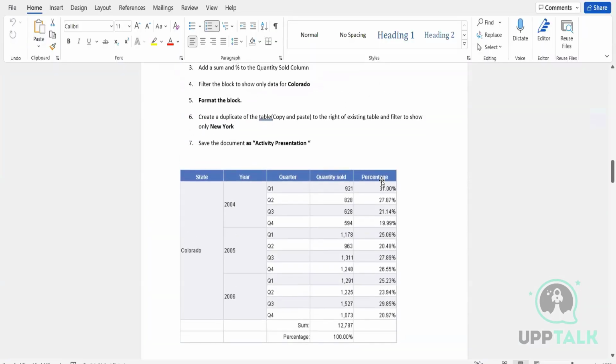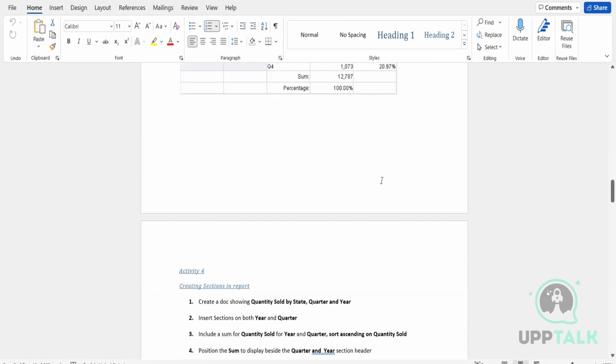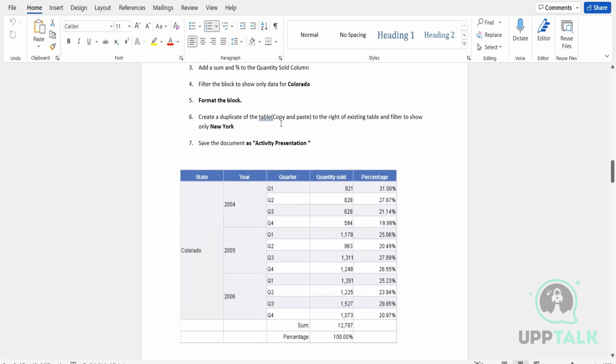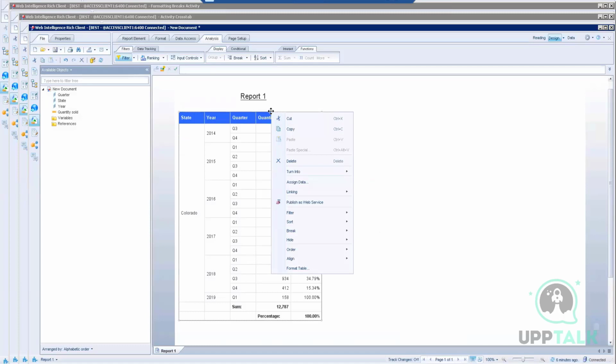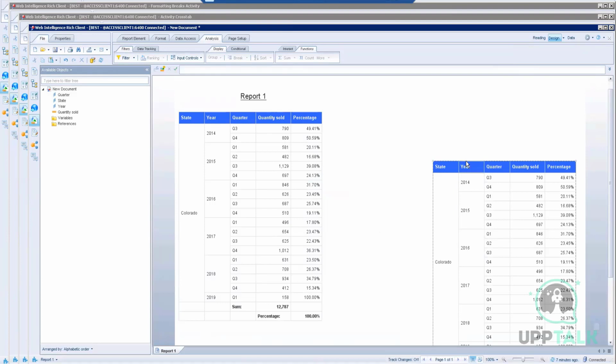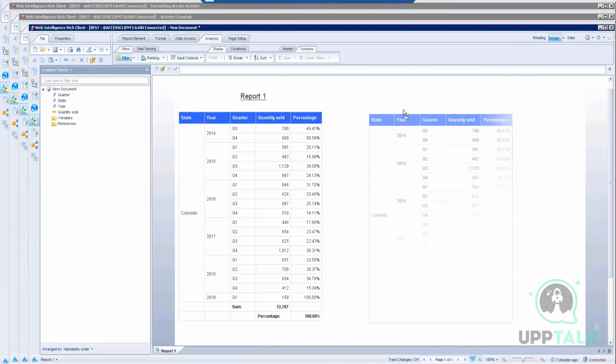After that, we can format the block, create a duplicate of the table, copy paste to the right of the existing table, and filter to show only New York. Okay, as I told you, there is a copy paste option. So instead of creating a table again for New York and doing all these breaks, what we can do is copy, paste, and just align it here.